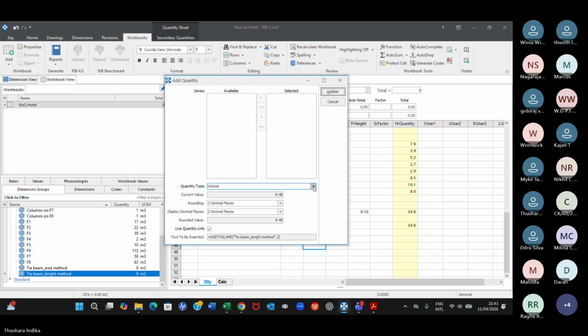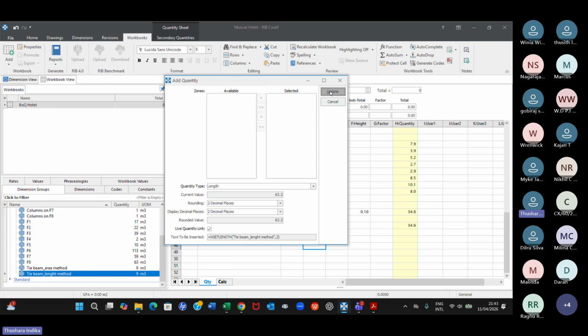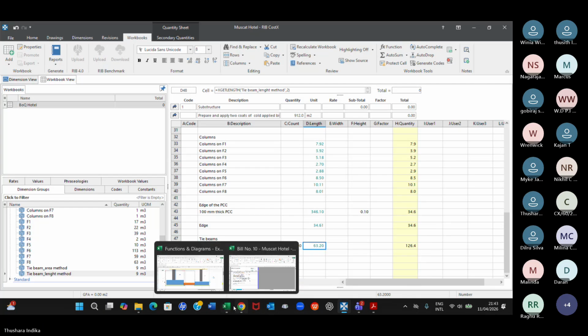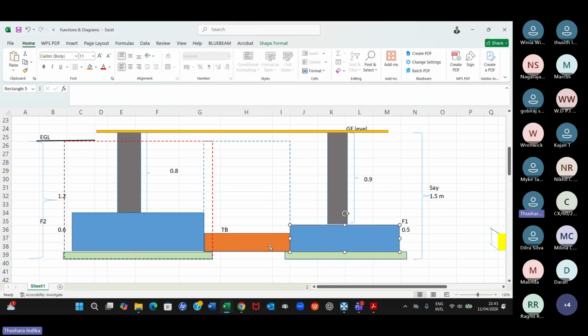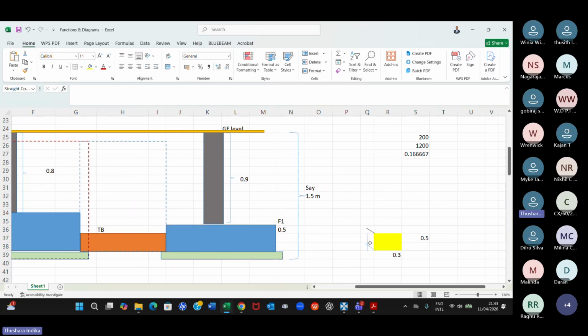Correct? We know the total length of the tie beam. So, we'll take the length and we know count is 2 because there are two sides that you can apply the bituminous paint. Two sides. This side and this side. You know that. And then the top. So those are the three areas that bitumen paint can be applied on the tie beam. Two sides and the top.